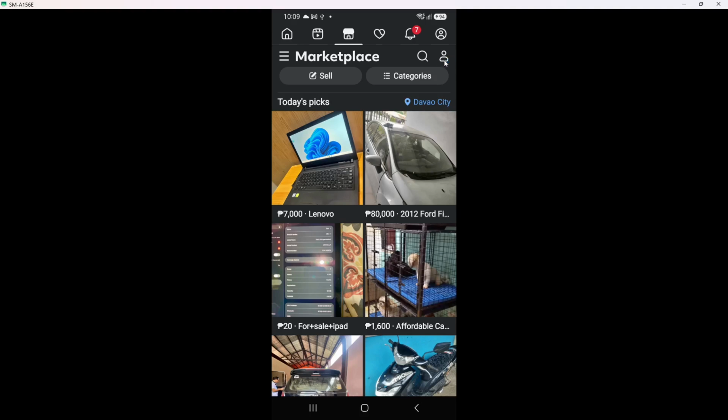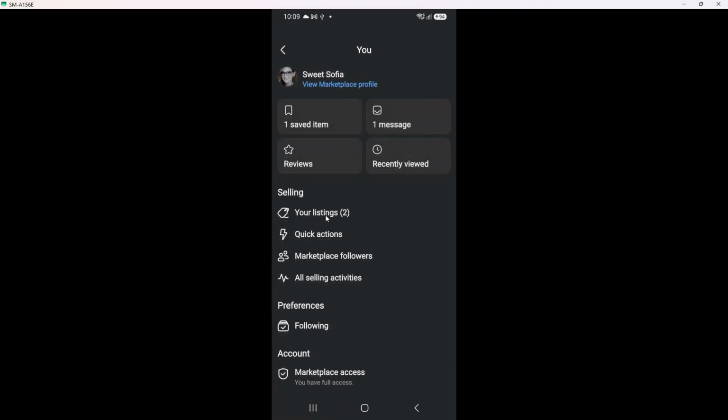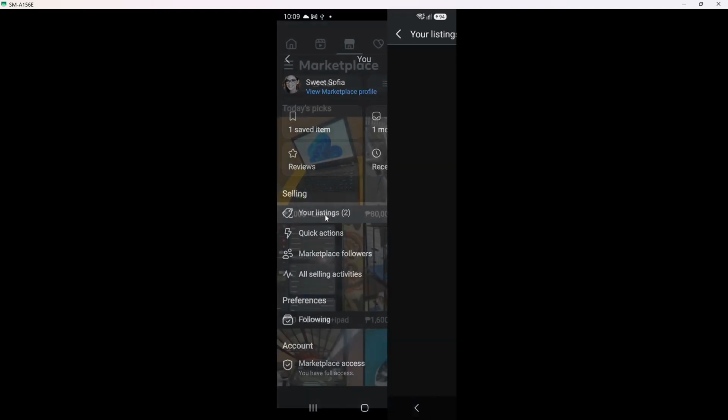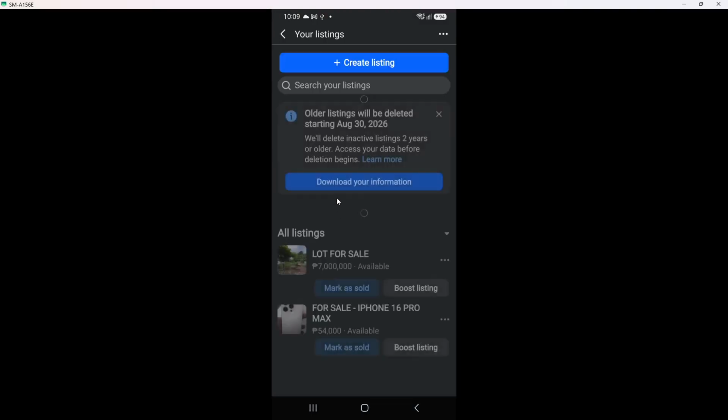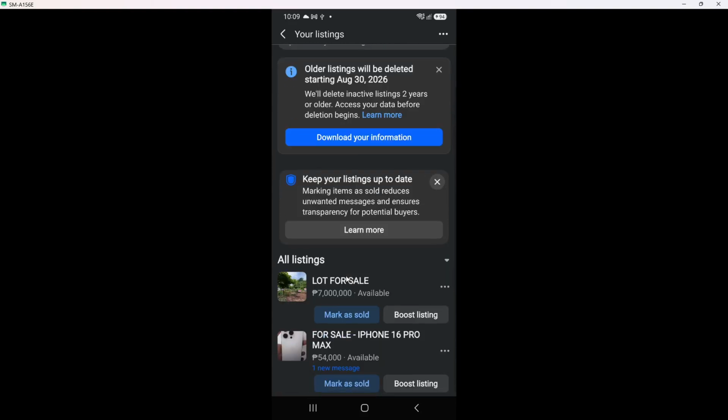From there, tap Selling, or it might be labeled Your Listings, depending on your version of the app. This takes you away from the public feed and into your personal selling area. On this screen, you will see different tabs such as Active, Pending, and Sold. Under Active, you should see the item whose title you want to change. If you have many listings, scroll slowly so you do not tap the wrong item.